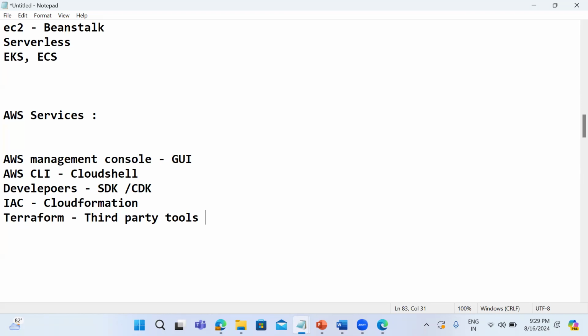Okay, so these are all the different methods. First, we'll learn from GUI. Going forward, Terraform is our target, provisioning the resources from Terraform. Today people are expecting to provision the resources through Terraform itself. From Monday onwards, I'll show all this practically.